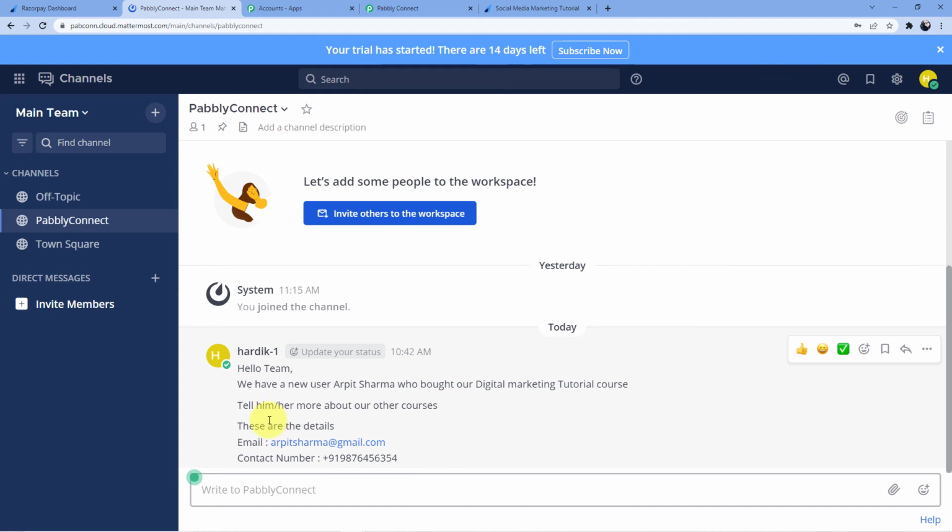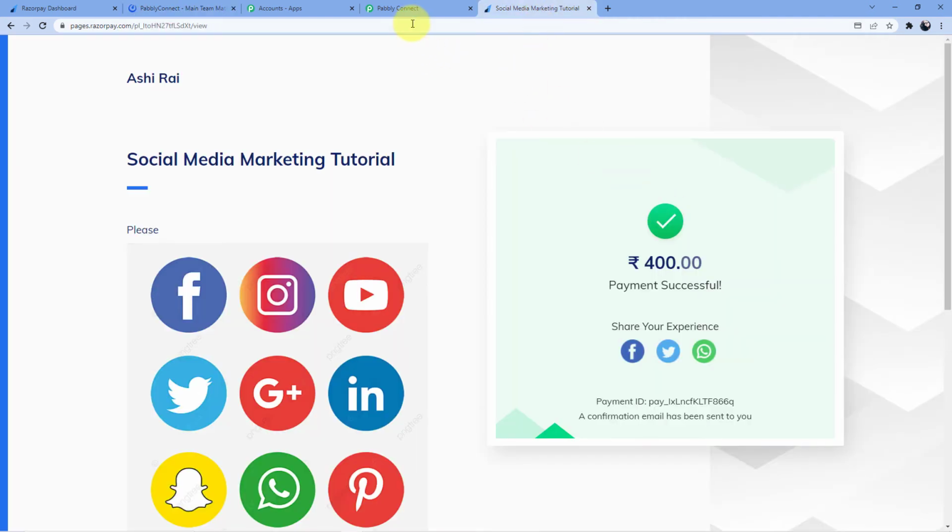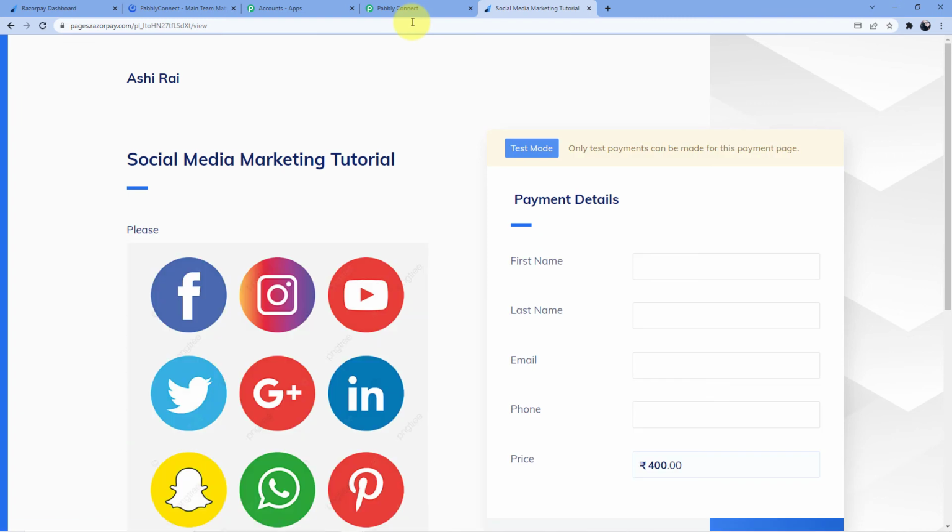These are the details. Now I added him or her, which means that he can be a male or she can also be a female. Now let us do it one more time for one more user and let's see what happens.